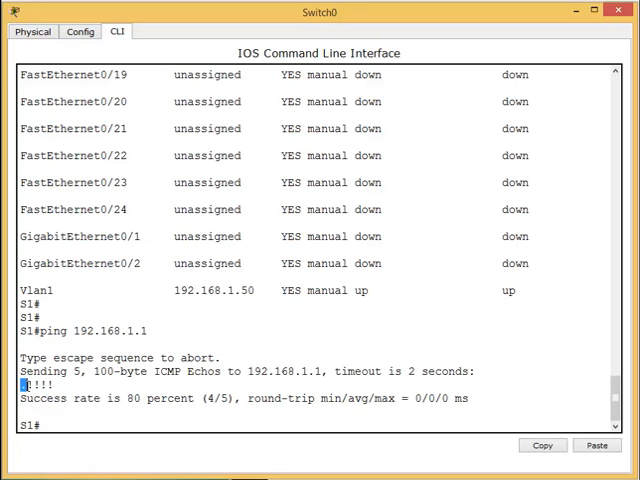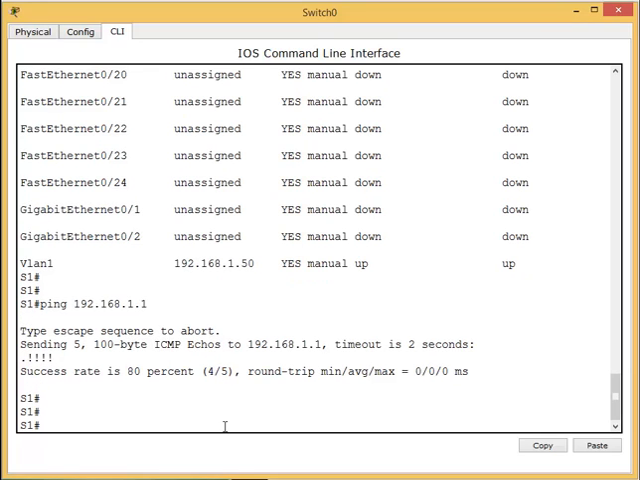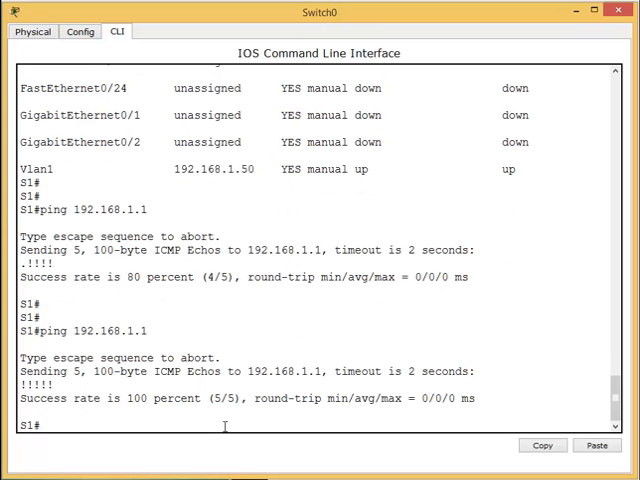That is ARP doing its thing. So it's resolving, finding the MAC address for the IP address. Now after it did that, then we have a full run of exclamation marks, which means success. So 80%. We lost 1, but we got 4. If we do it again, now ARP doesn't have to go through, so it's always going to be 100%.